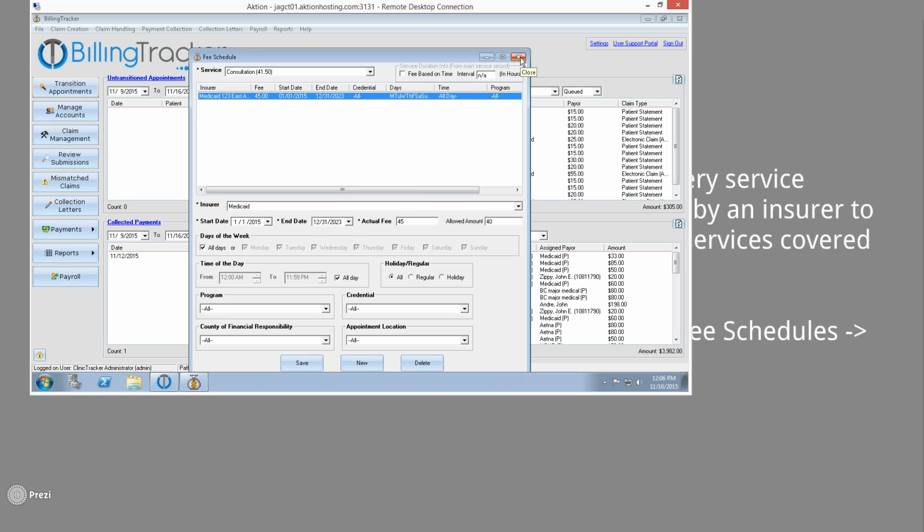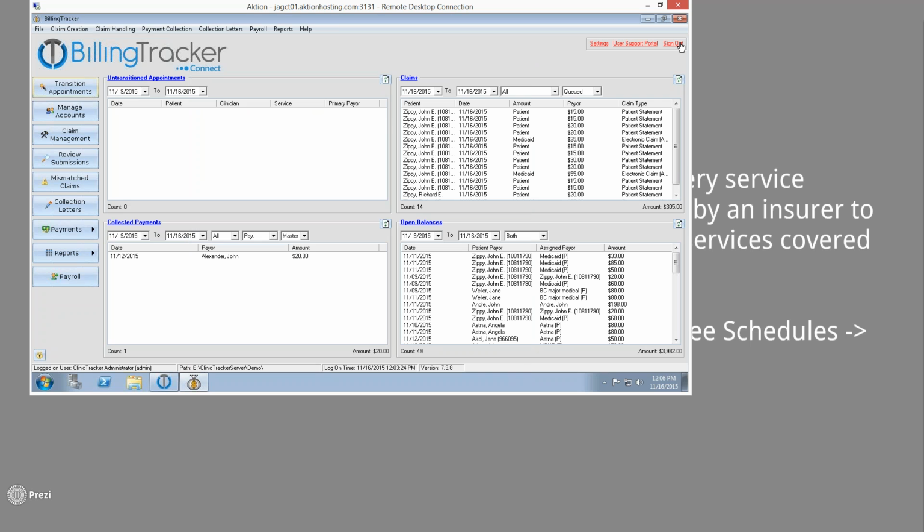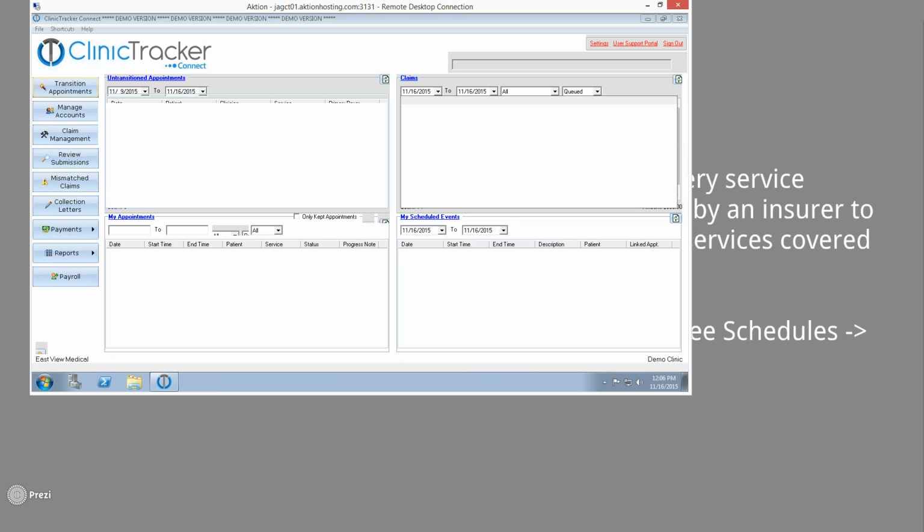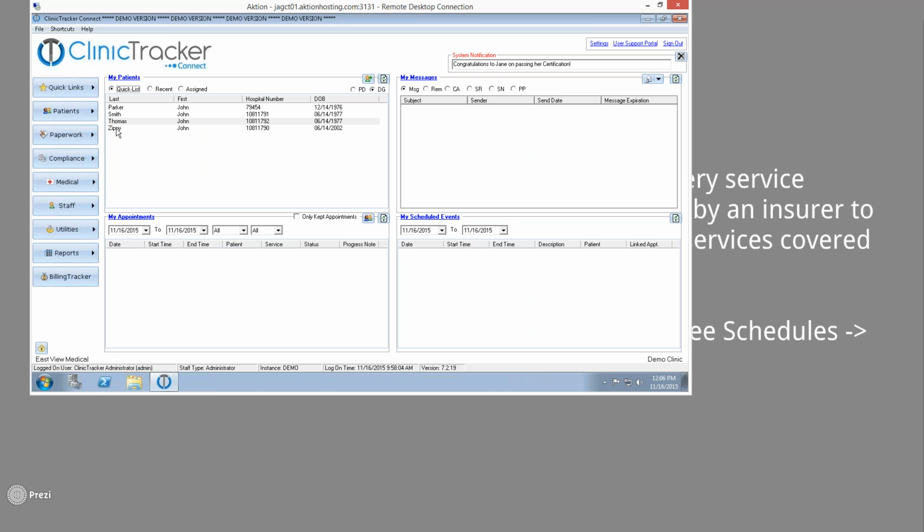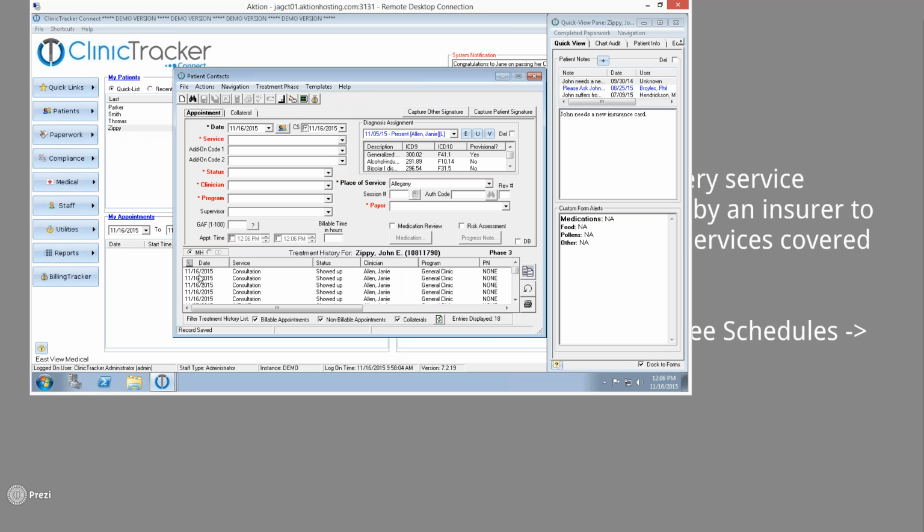Now that I've made the change to the fee schedule, I'm going to close out of here, and I'll go over to ClinicTracker so that you can see how that fee schedule is going to work for us. So in order to do that, I'm going to use John Zippy, our example patient, and on the My Patients widget, I'm going to go to his patient contacts by right-clicking his name, choosing navigation, and then going to the patient contacts. Here, I'm going to select a previously recorded appointment and copy.